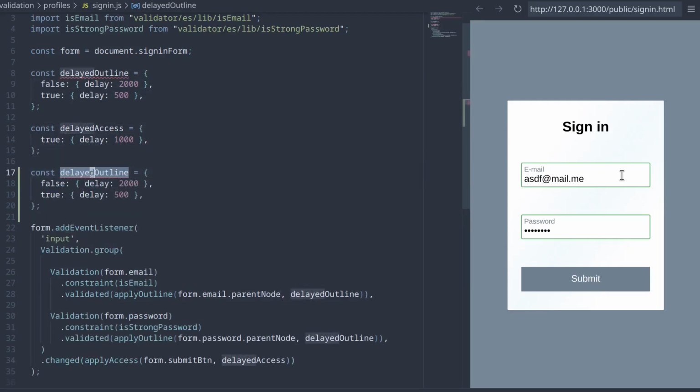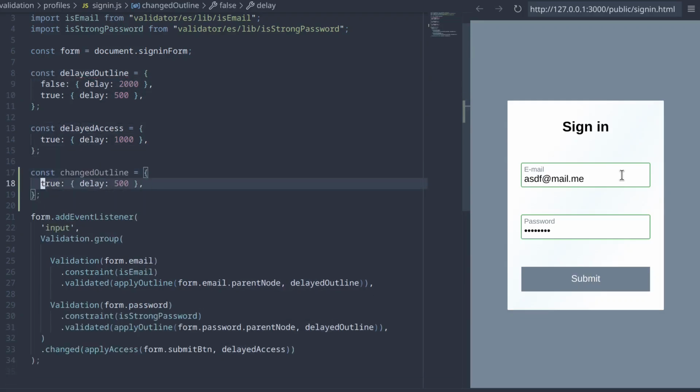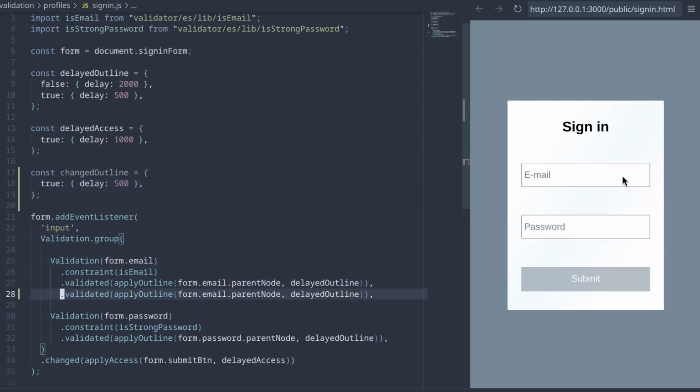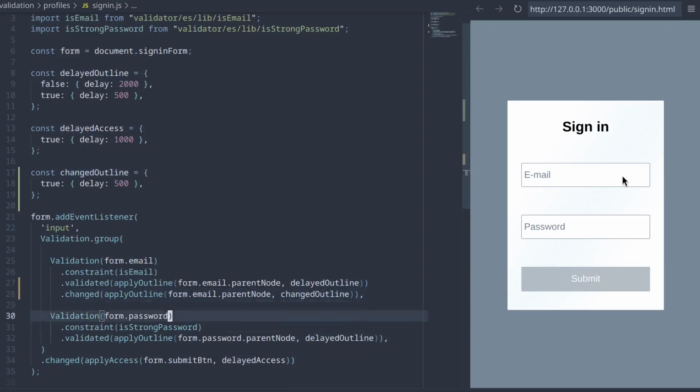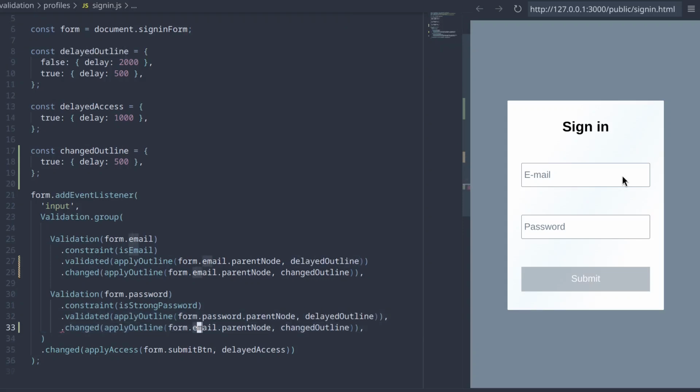We need to retain the delay for the valid state and omit the delay for the invalid state. Then we connect an outline effect with the newly created state values object to validity state change of each field. Now, as you can see, it still takes 2 seconds to indicate valid state, but when it comes to state change from valid to invalid, it happens without delay.